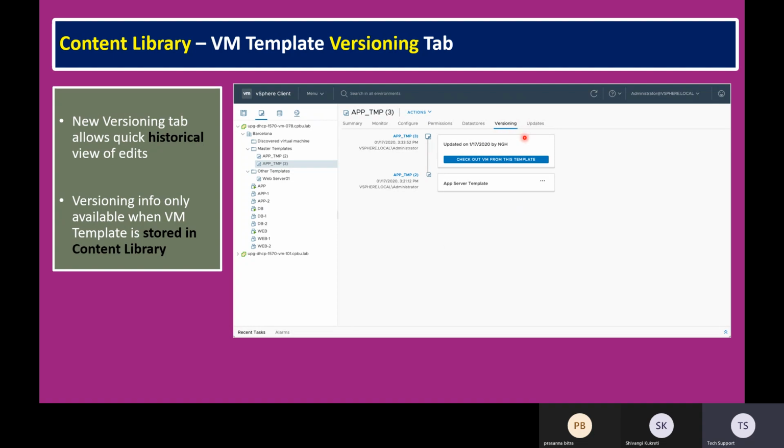But this feature is not available in our previous 6 series editions. The new versioning tab allows a quick historical view of edits. When we did the last modification, all the dates we can find. I took screenshots from Google for easy understanding. One screenshot shows a different month and date, and the latest one has a different month and date. And versioning information is only available when the VM template is stored in a content library. So this is the important point.